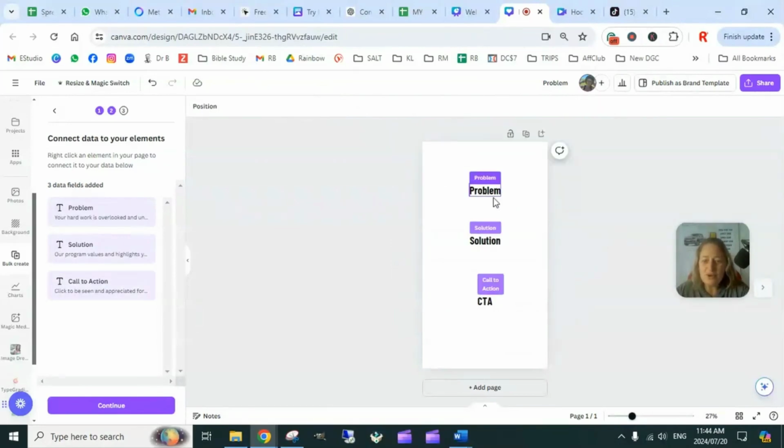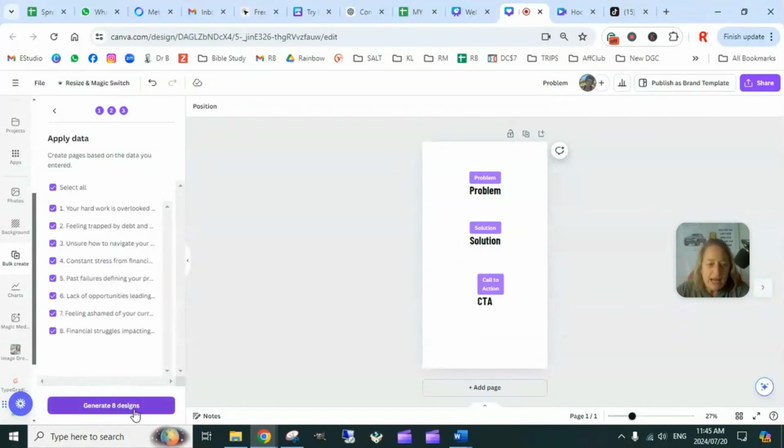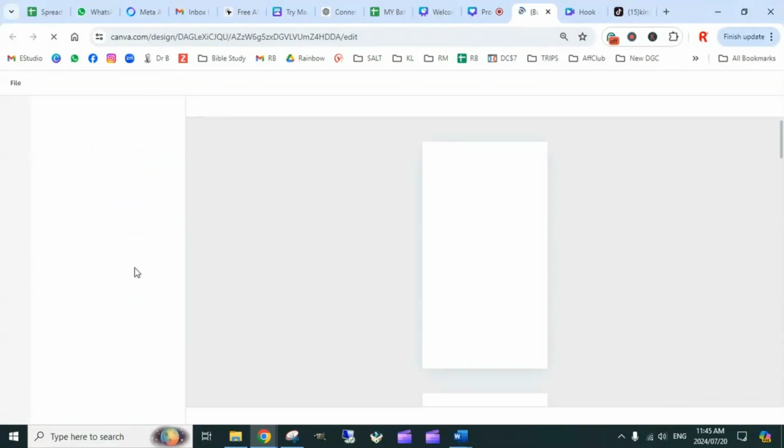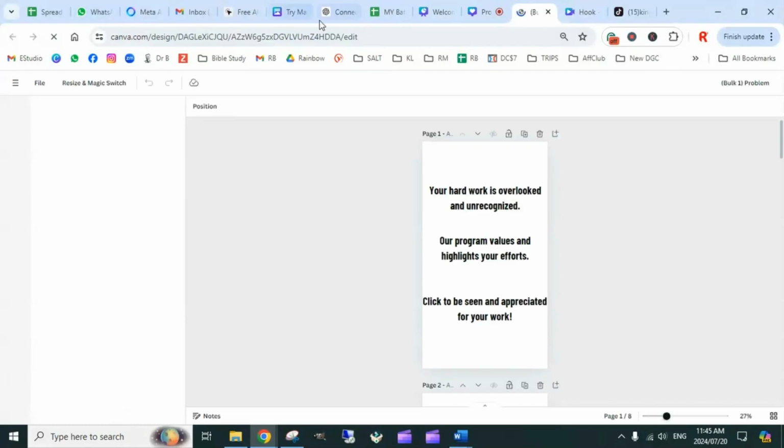Okay, so once you have done that, now you're telling it that it needs to bring that information in, and it needs to duplicate that and create that content for you. So let's continue, and let's say generate. Okay, so now we're generating 8 different posts of the content that we've taken from our content sheet. And there we go. Now we can see.